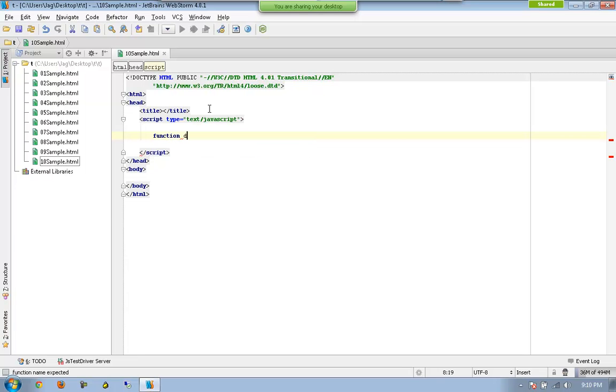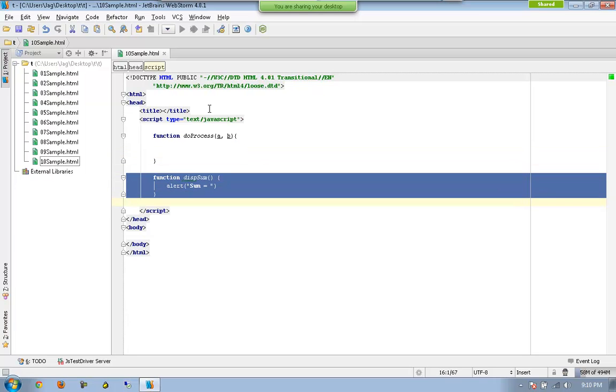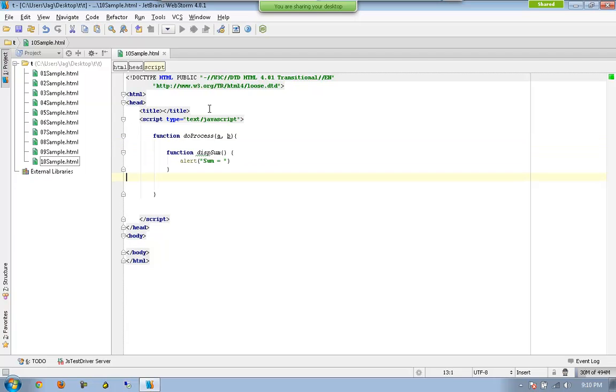So I'm going to create a function and I call it display sum. And all I'm going to display is sum equal to... hold on, let me create one more function on top of this. So I'm going to create a doProcess function which will be accepting two variables as parameters, and inside this particular function I'm going to have one more function called displaySum. Okay, so whenever we have a function inside another function, we call that one a nested function.